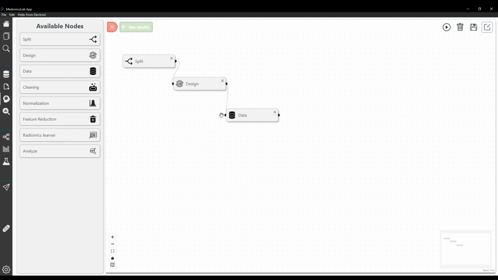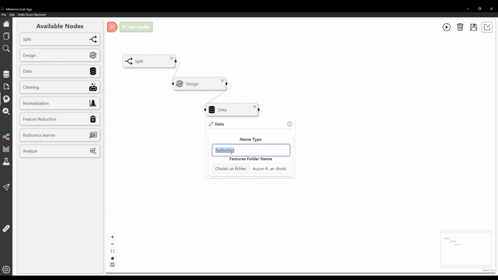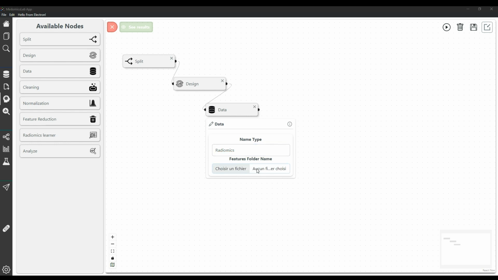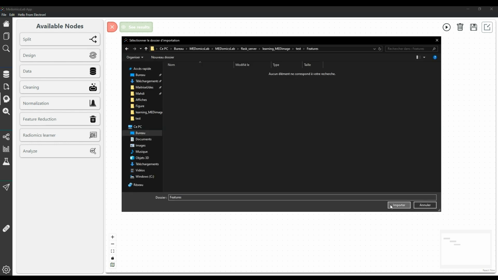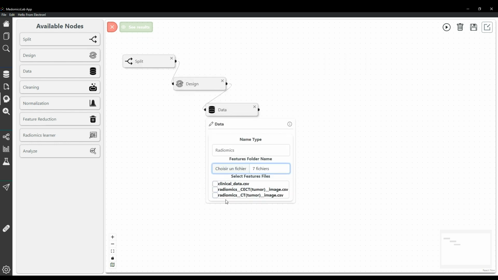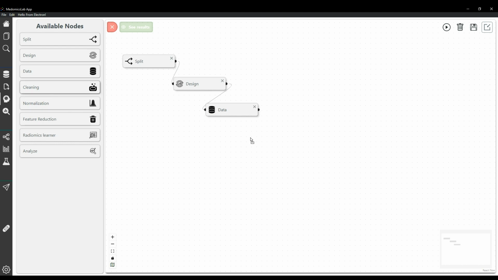The third step involves loading your data using the data node. Ensure the name type remains as radiomics for radiomics studies. After loading the features folder, the node will detect and display all CSV files in your directory, allowing you to select the ones to use for the experiment.